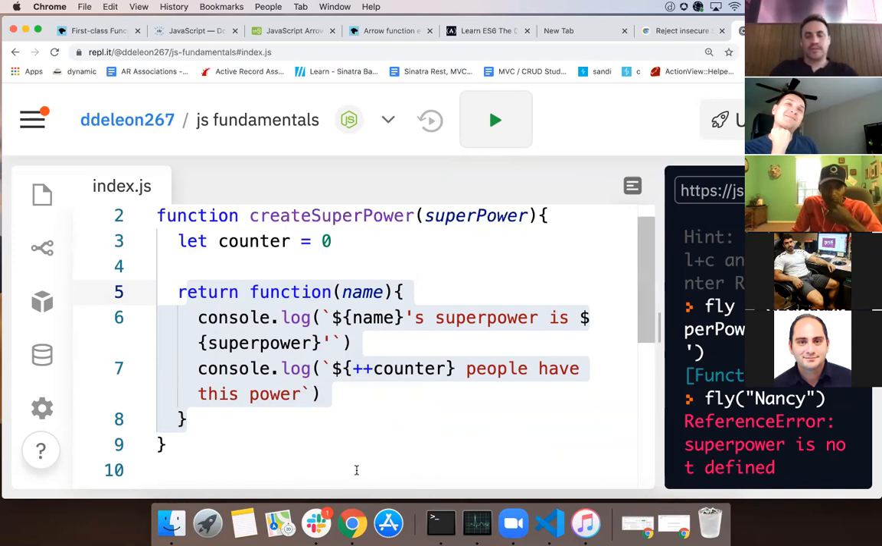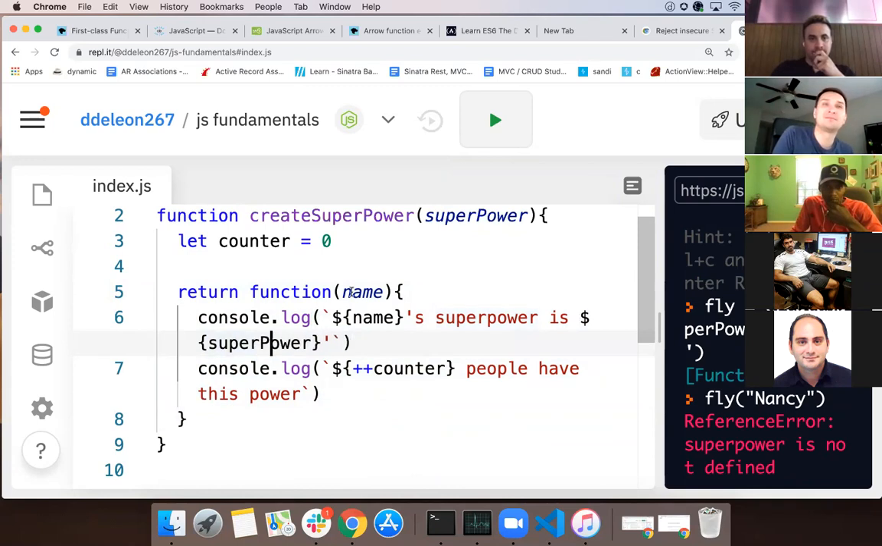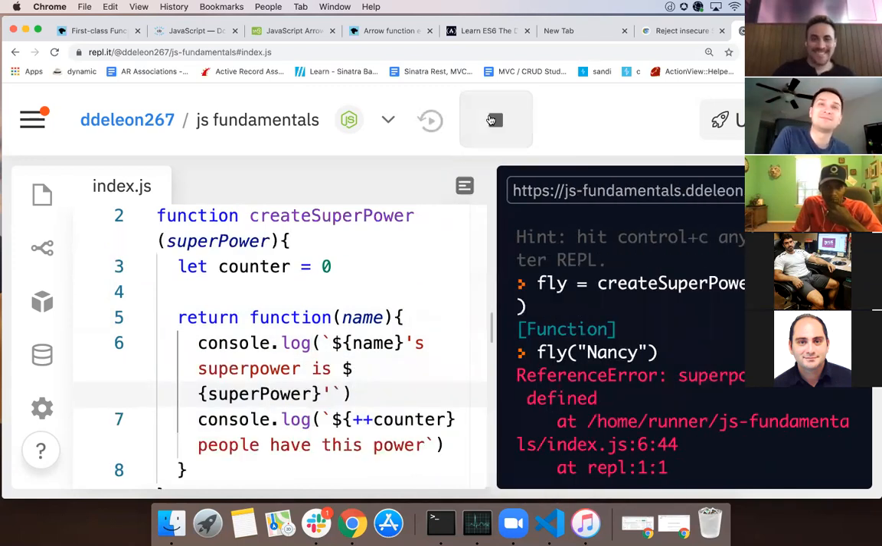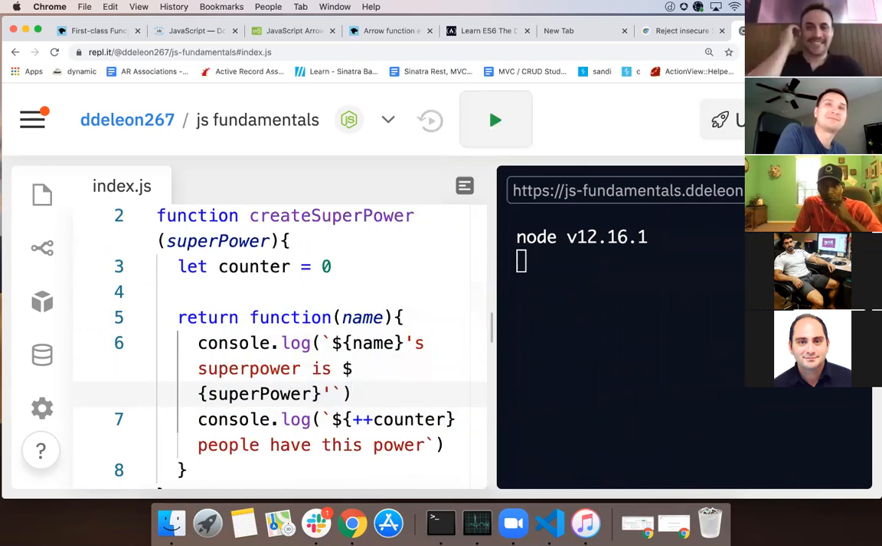So inside of the closure, it says "names superpower is superpower"; it needs to be camel case, like it is in there. Oh, thank you, I appreciate you. I would have been here all day. Okay, we try again, right?